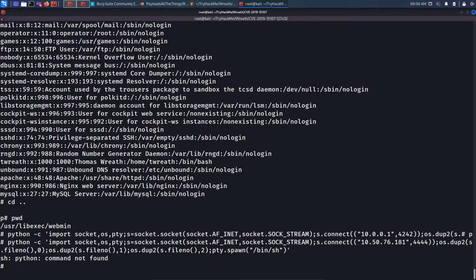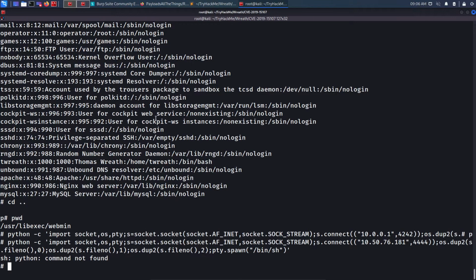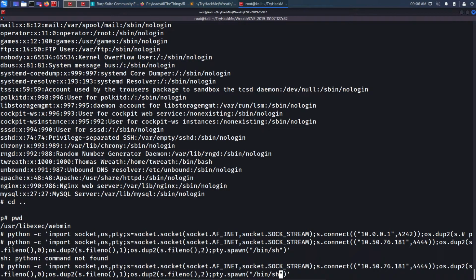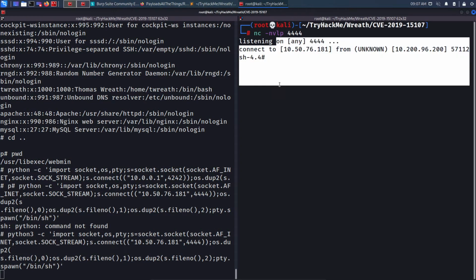So I got an error message, Python command not found, and I didn't get a reverse shell again. So what I will do now is try to change Python to Python 3, because sometimes Python doesn't work but Python 3 does work. So Python 3, hit enter, come back to our listener, and now I got a reverse shell.